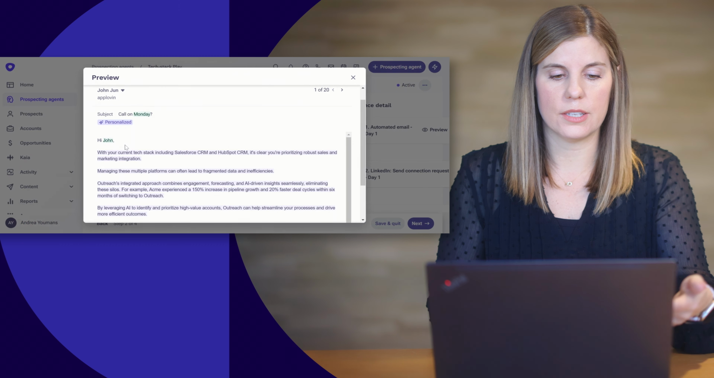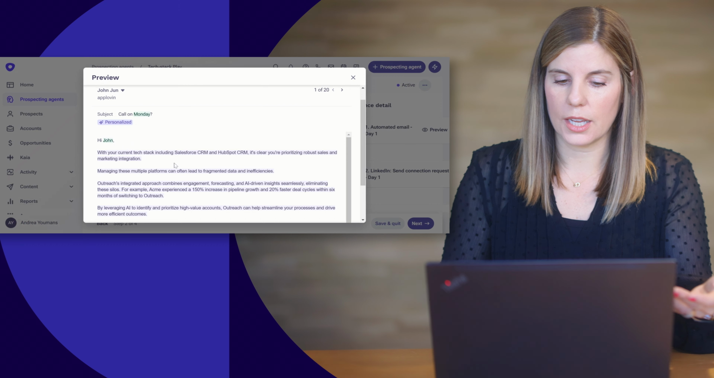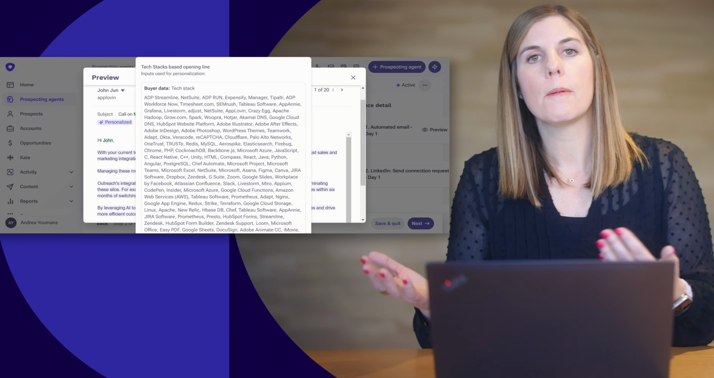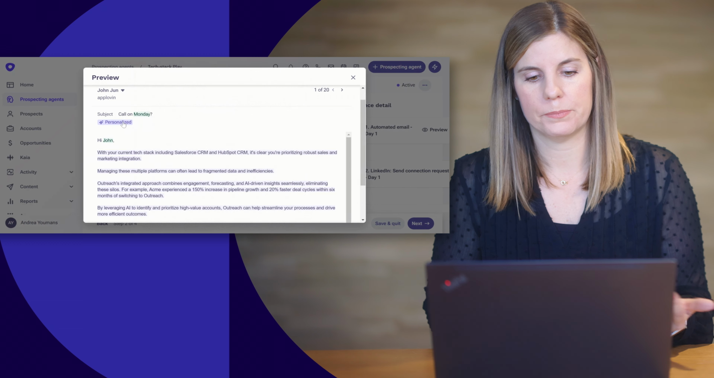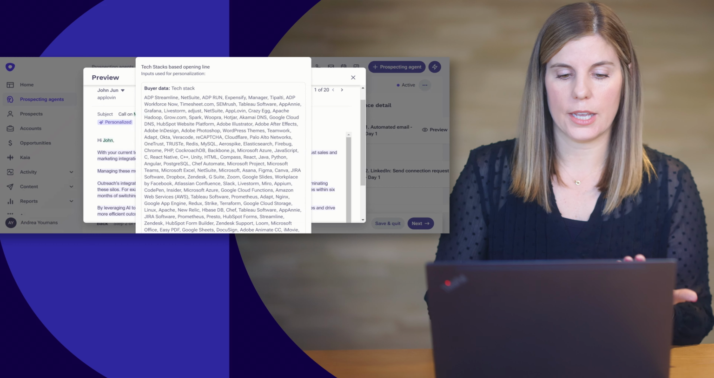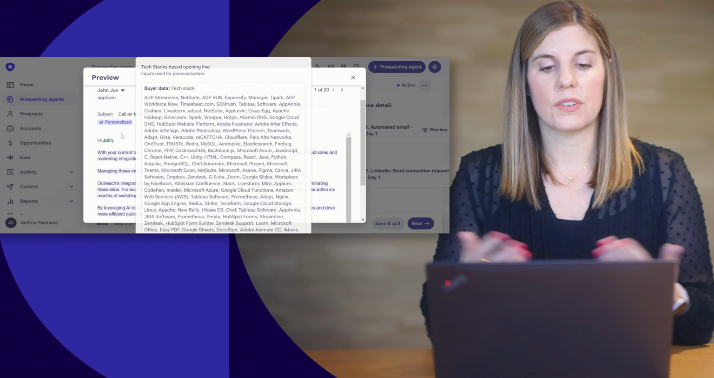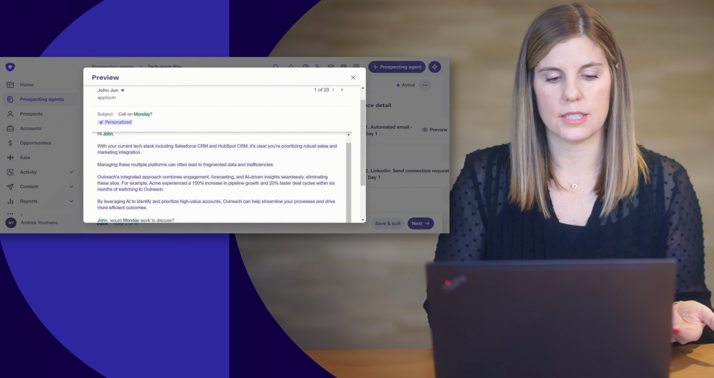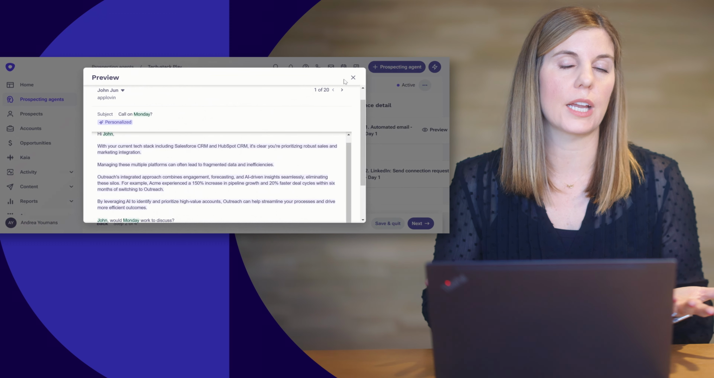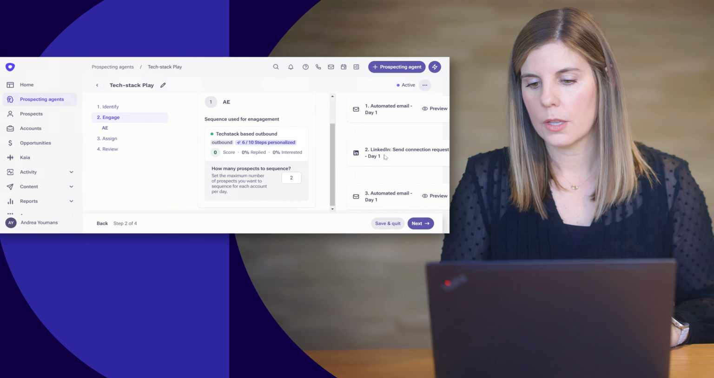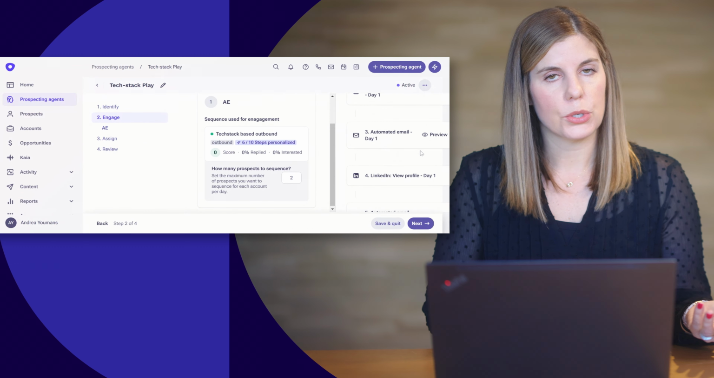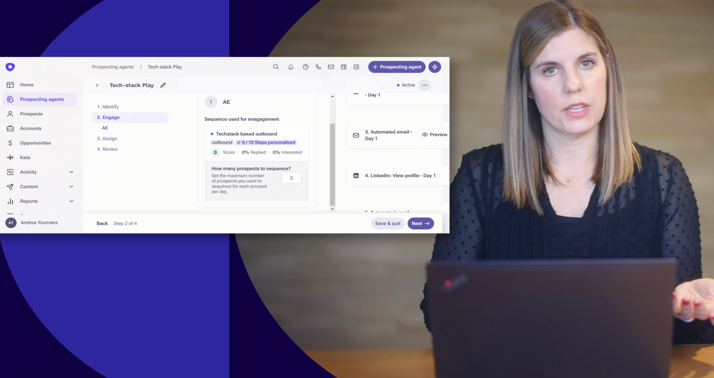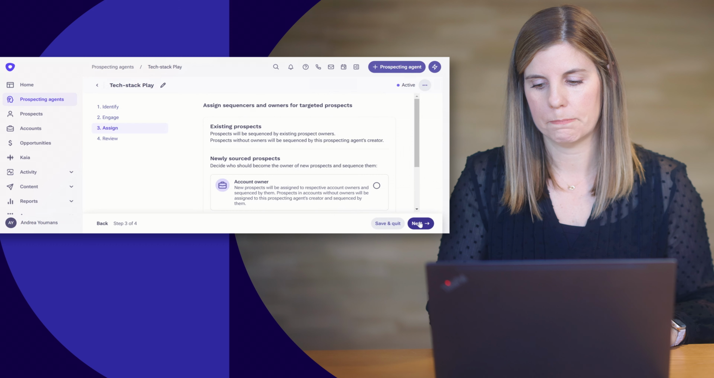So you can see here that it says, "Hi, John, with your current tech stack, including Salesforce and HubSpot." We're pulling that information from a third-party signal on that account and that prospect. As I hover over it, you can see that App11 has a very complicated tech stack. And we're using that information to personalize this email so that when John receives it, he's more likely to respond. You can preview any of the steps that are in your sequence. You can also add personalization content blocks to any of the email steps in the sequence.